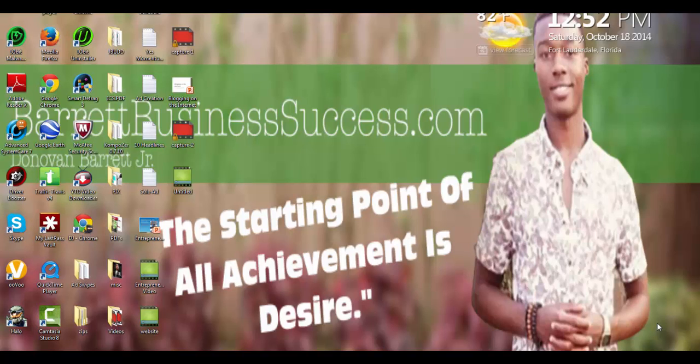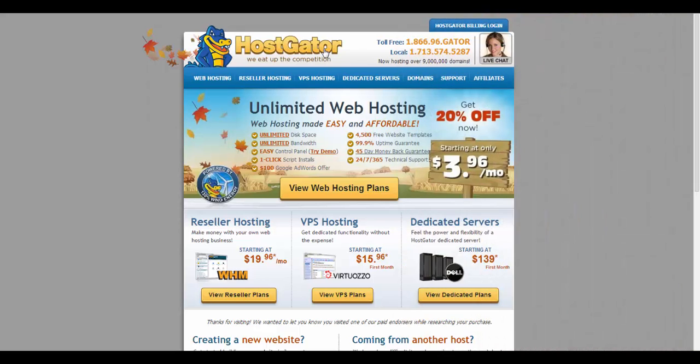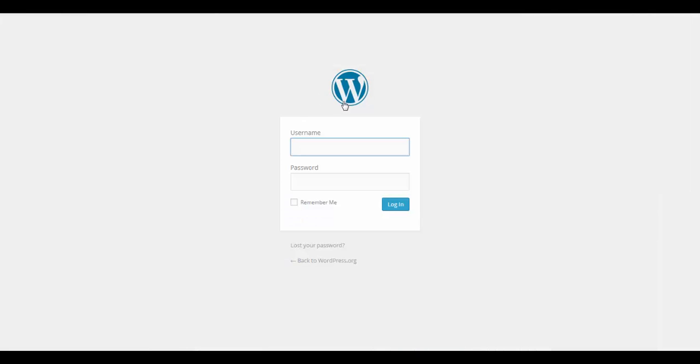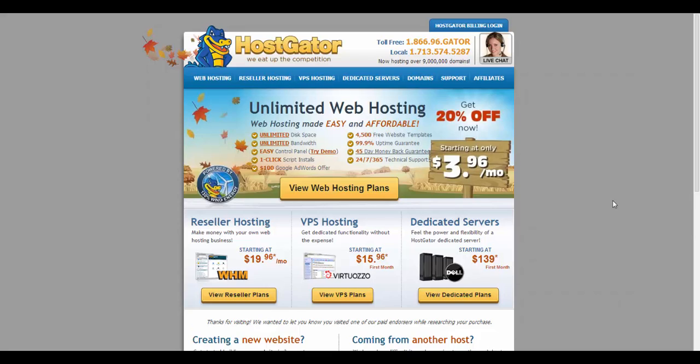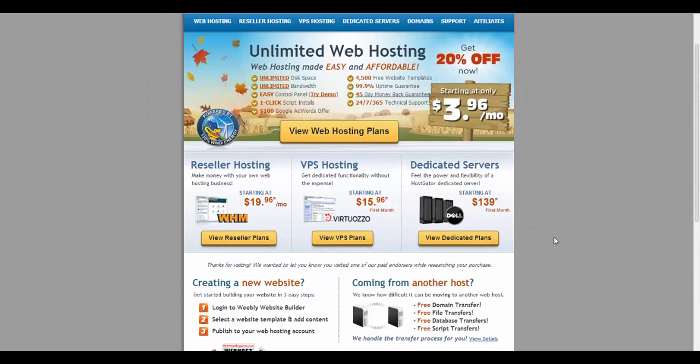The first thing you want to do is make sure that you have a domain and a web hosting service. What I use is HostGator because they provide both at a cheap, affordable cost. So what we're going to be hosting our website on so we can blog is going to be WordPress, wordpress.org, because wordpress.com doesn't give you the actual tools that you can use for your website.